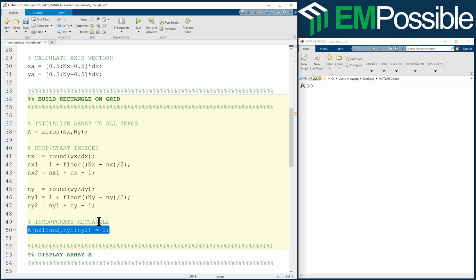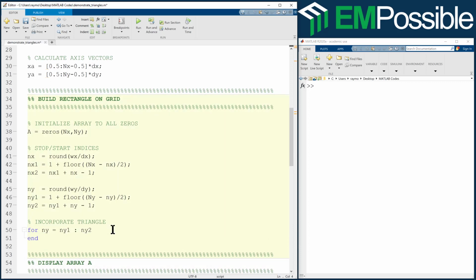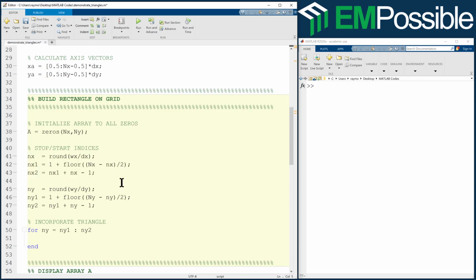The way we're going to incorporate the triangle, we're going to set up a loop. And this loop is going to go from the top of the triangle to the bottom of the triangle in terms of array indices. And so we will calculate stop and start indices that take us from the top to the bottom of the triangle. So we won't need these x, but we'll leave that here and not mess with that because we're going to end up pasting that into this loop.